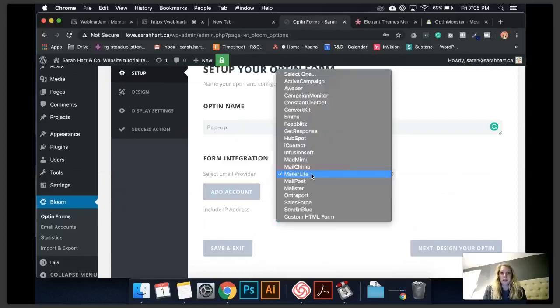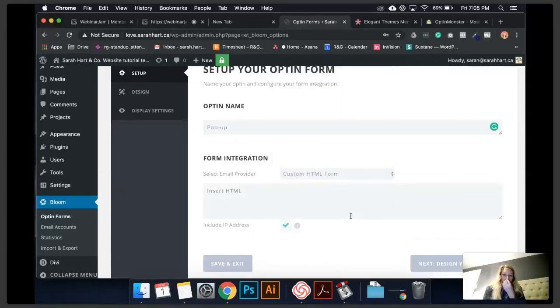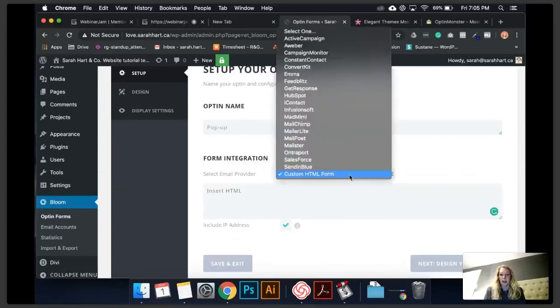So I use MailerLite. But if yours isn't in here, they have a custom HTML form. So what you can do here is just copy and paste your form fields in here, and it should work as well. I've worked on that with some clients, for those who don't have an integration.